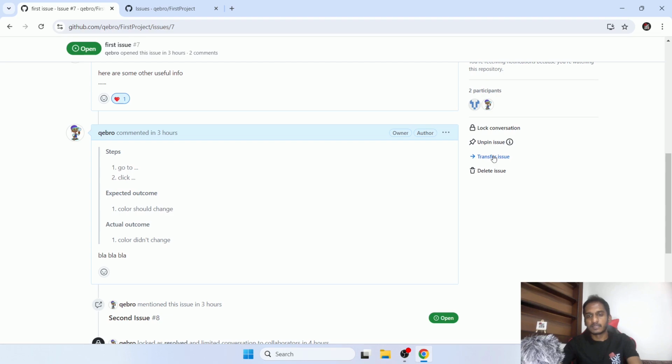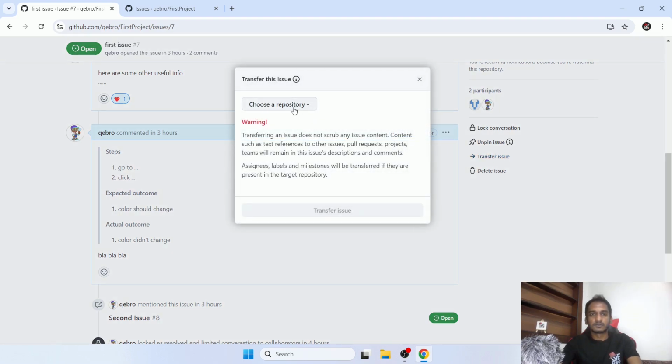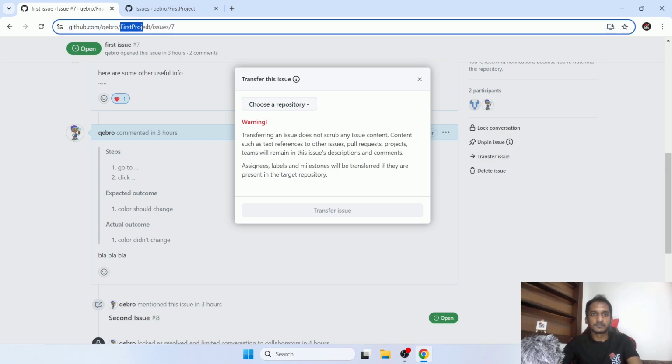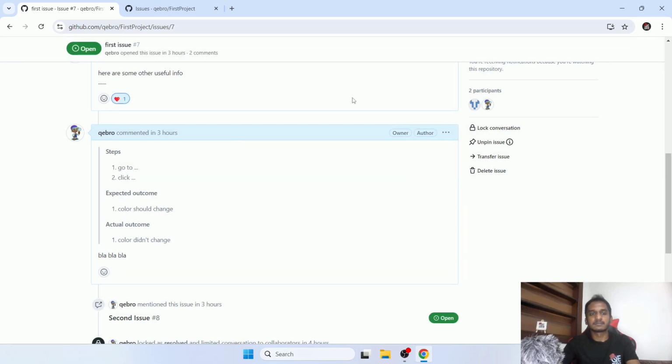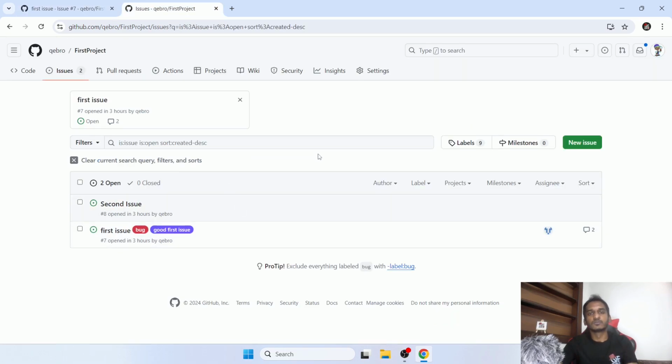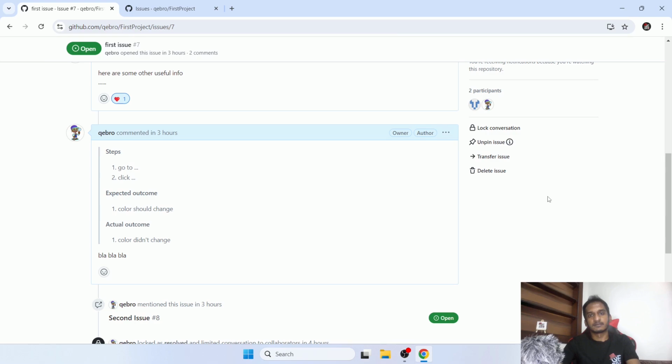Below that, we have the option to transfer the issue. Currently we are in this first project repository, and if by mistake or for some reason, maybe the service was moved out, you want to transfer the issue, otherwise you would have to go there and create a new issue, which takes time and also duplicates it. You don't need to do that. Instead, from here you can simply click transfer issue and move this issue to a new repository. It will be removed from this board and moved to the board of that new repository.